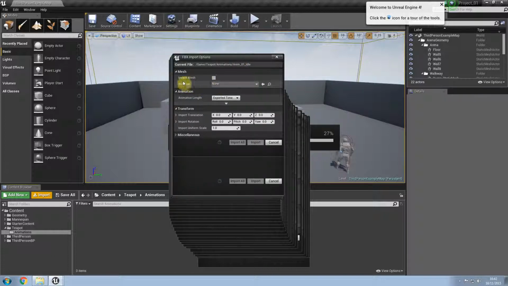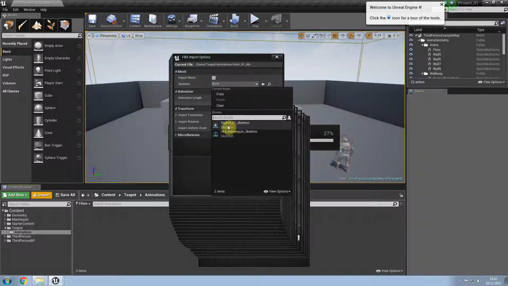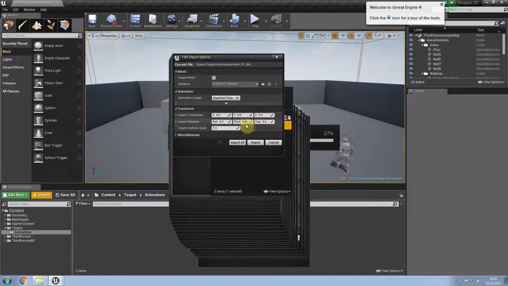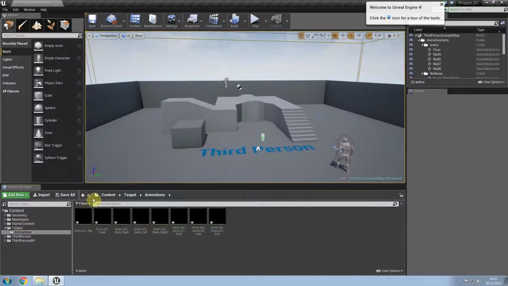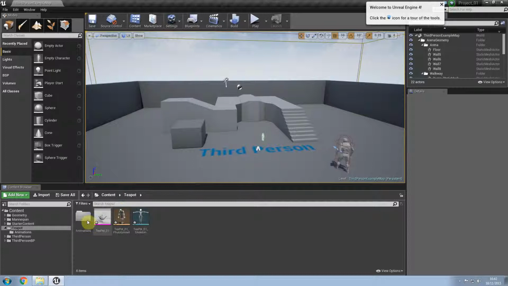And it says, what skeleton do you want to link this to? I will say the teapot, the main skeleton that we brought in just a few seconds ago. I'm going to click on import all, and it will import all of my animations in here, and then I can go back to my teapot folder.